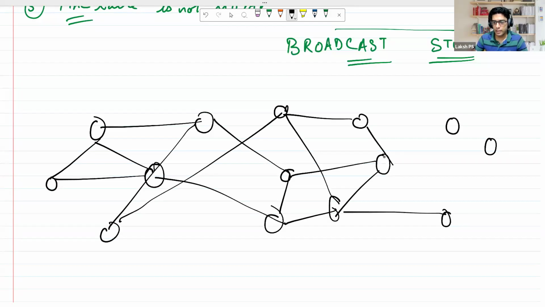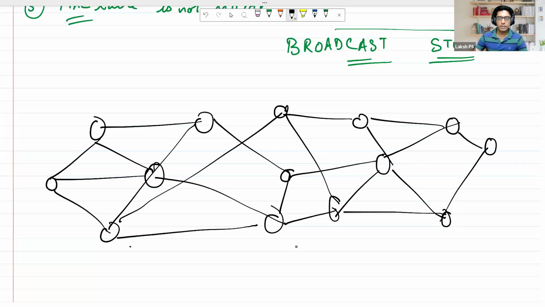Okay, like this, something like that. Again, it's a hypothetical drawing, right? Now, in such a complex network, you want to create a topology where there is no loop in the network. It is possible, but it is a very time-taking task.